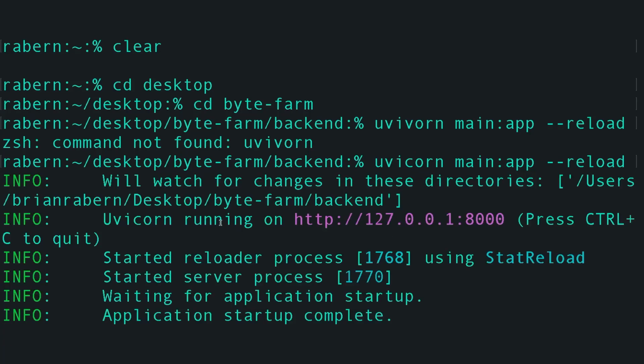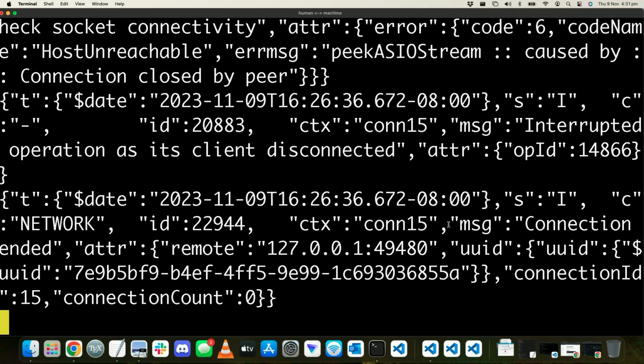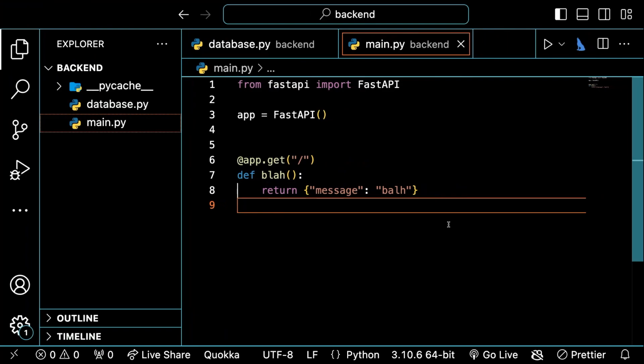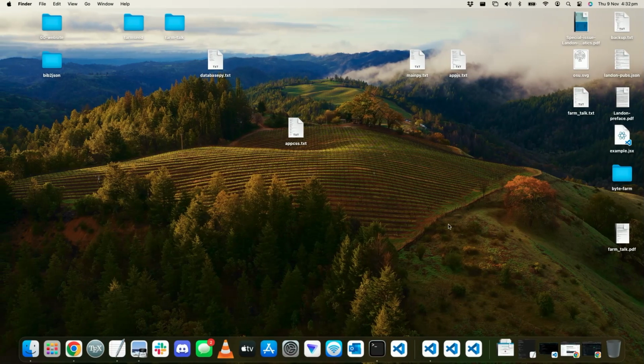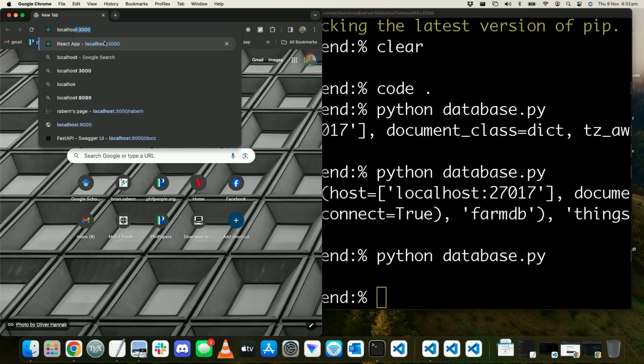Okay, so now it's saying uvicorn running on localhost 8000. That's the port where the FastAPI is. Oh, and it's done. Okay. And now, let's see, where am I? So we've defined this endpoint slash where we should get the message block. And so if we go to localhost 8000, something should be there.